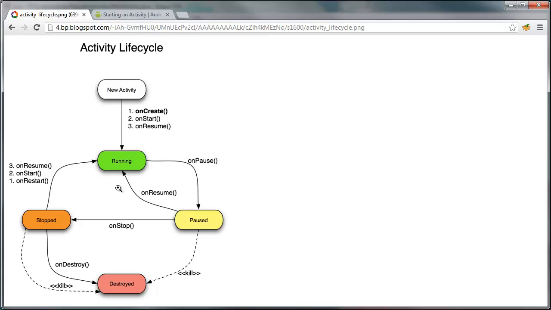Once you move away from that activity, it goes to onPause, then onStop, once you go away completely from it. If you are in the stopped state, there is a possibility that it's going to be destroyed or killed, and if this happens, it will call onDestroy. It's the same thing here as well. Prior to Honeycomb, it will just call onDestroy.